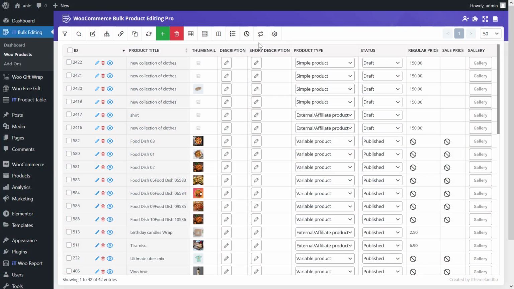In this tutorial, we're going to find out how to inline edit product image or gallery in WooCommerce bulk product editing plugin. Inline editing product image or gallery in WooCommerce bulk product editing plugin makes it easy for you to change the picture of each product in less than a few seconds directly from the product table. Since the purpose of inline edit is enabling you to edit the features from the product table, before doing anything, you need to add the proper columns to the table.